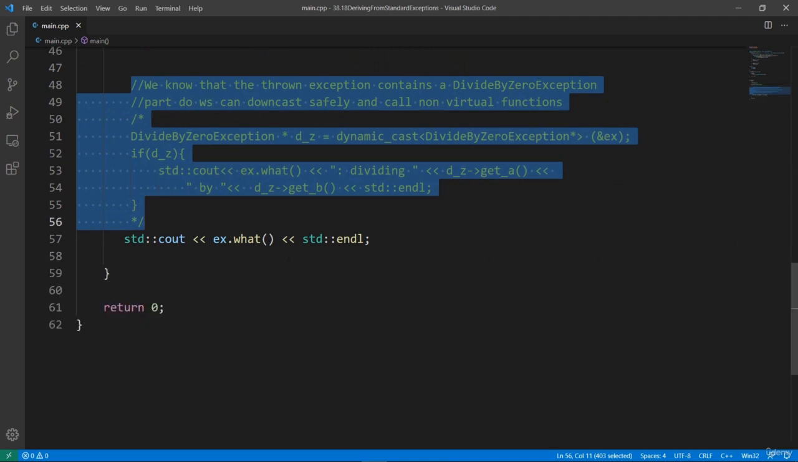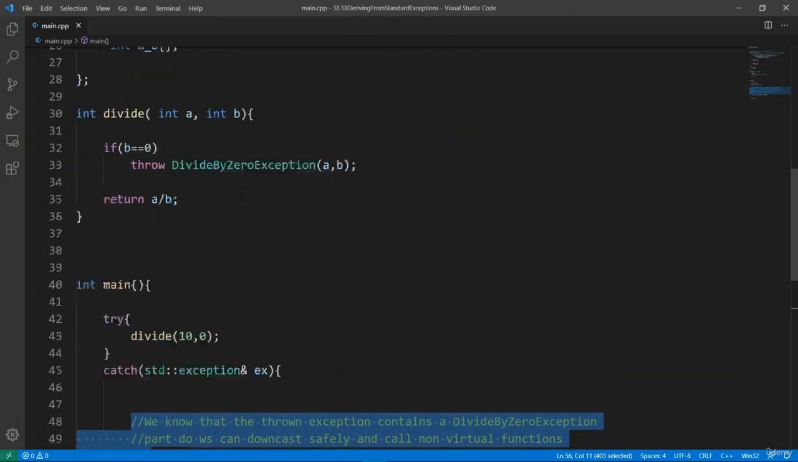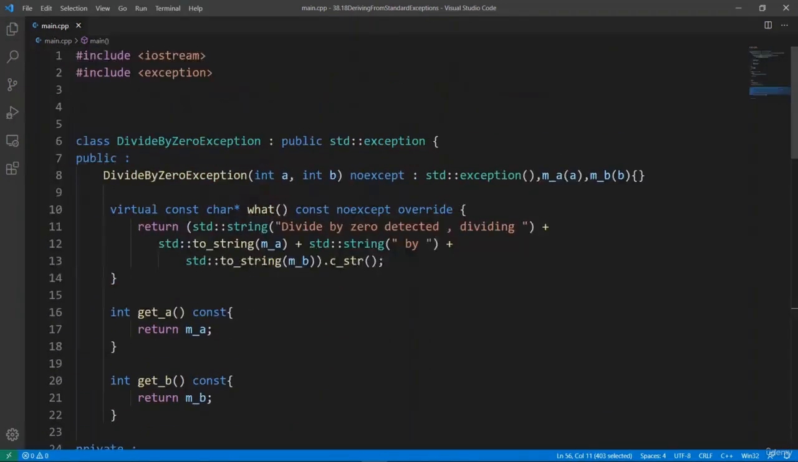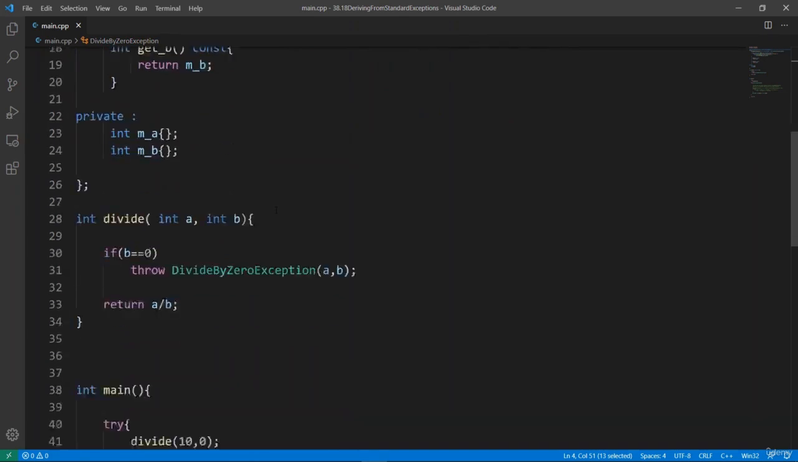So I really wanted you to see different ways to do things, and you will have to make your own choice as to which way you are going to do things based on what you are designing for in your C++ applications. This is really all I had to share in this lecture, showing you a simple example of how we can derive from our standard exceptions and do something really useful.